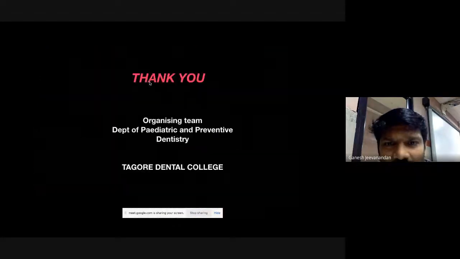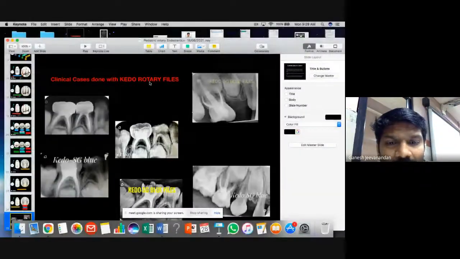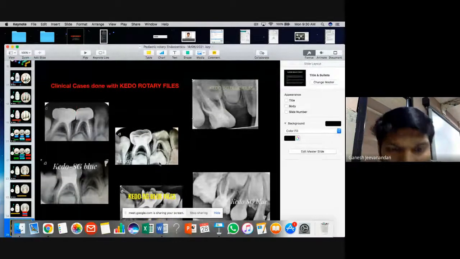Any doubts you have, we will clear them now. You can ask any questions regarding the pulpectomy procedure. Feel free, you have another 15 to 20 minutes to discuss. I want everybody to discuss and understand what exactly is happening in this pulpectomy procedure. Please ask questions so that I can clear your doubts, even if it is a simple question.